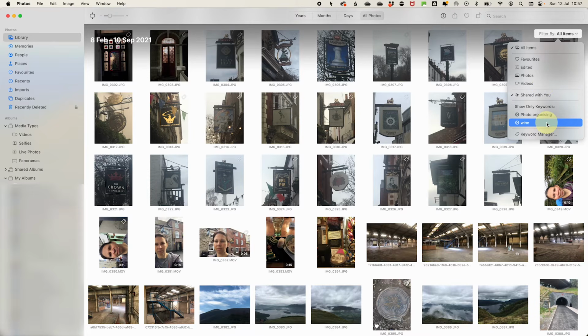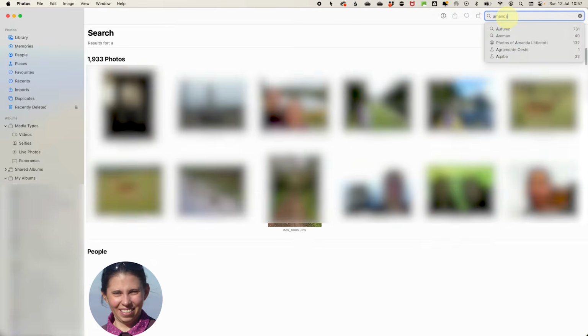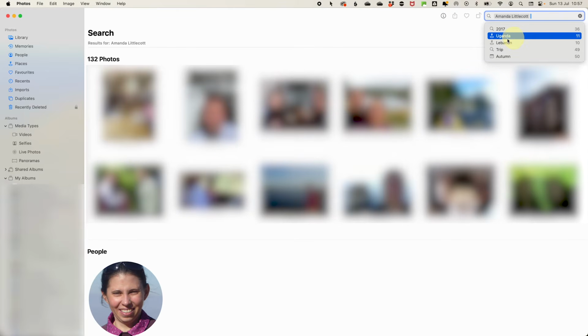And here's something I love. If you've added keywords or titles to your images, you can quickly search them in the search bar at the top, like door or people's names.